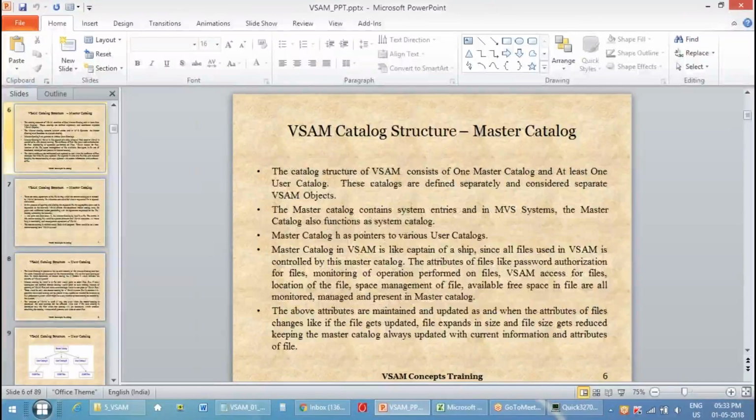And actually, similar to MVS, VSAM also maintains 2 kinds of catalogs. One is master catalog and other is user catalog. Master catalog registers and maintains the entries of the system objects, and it has pointers to the user catalogs, and user catalog will maintain the information about the user objects, like your user data sets, whatever files you have. So if you want to access any data set, it will first go to master catalog, from there get a pointer to user catalog and go to user catalog and get the information and then access the object.